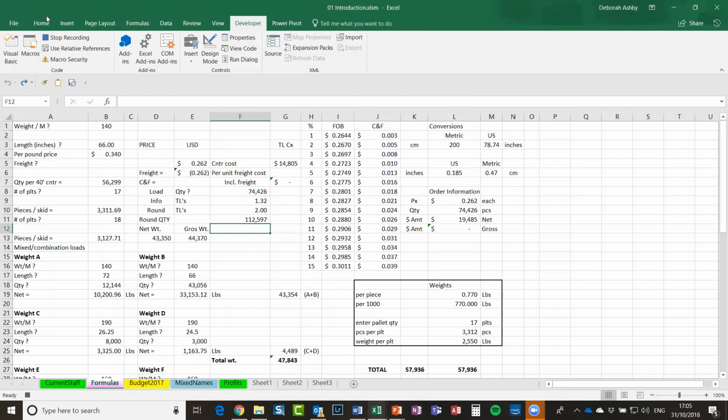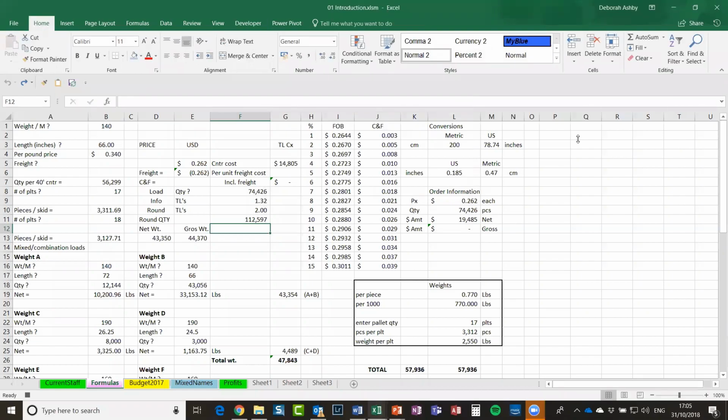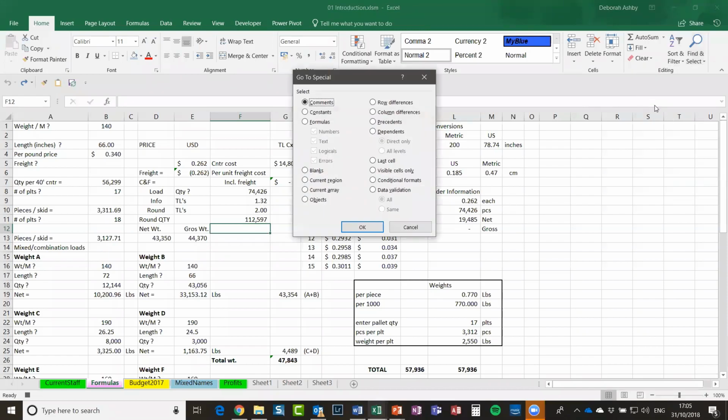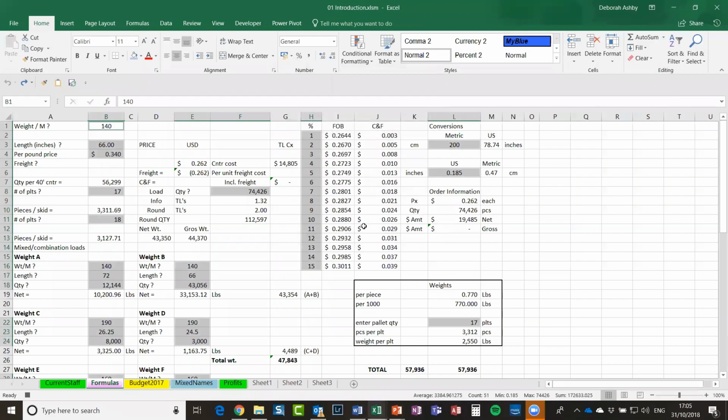So let's do it. We're going to go to the Home ribbon. I'm going to go to Find and Select, Go To Special. I'm going to select Constants because I want those pure numbers. And I'm going to click OK. So it's highlighted them, or it's selected them, I should say. I now want to make them permanently highlighted. So I'm going to choose a fill color. Let's choose a nice purple.